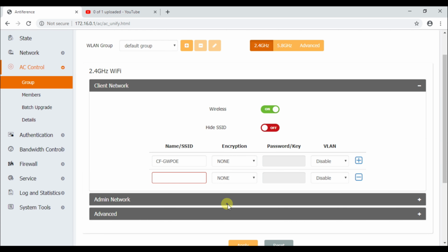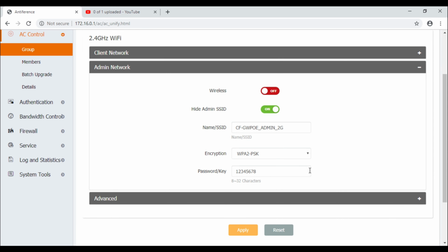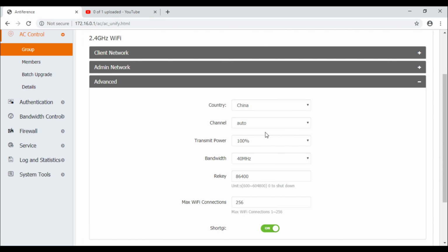And then there's also an advanced option, where some of these things can be manually modified, things like whether you want to broadcast on a specific fixed channel or just leave it as auto, and how wide a bandwidth you're going to broadcast. So you've got the ability to make those changes.